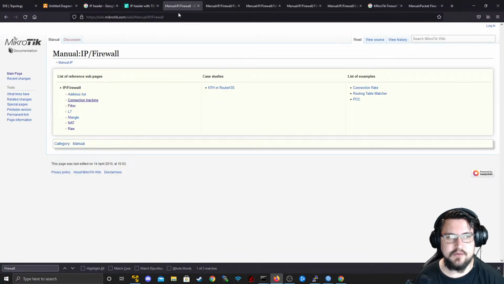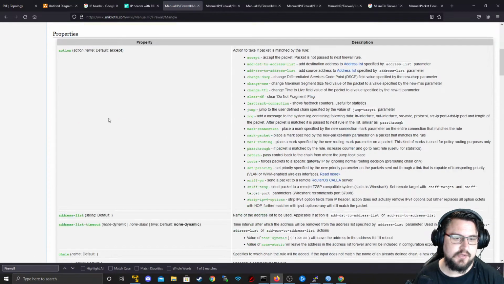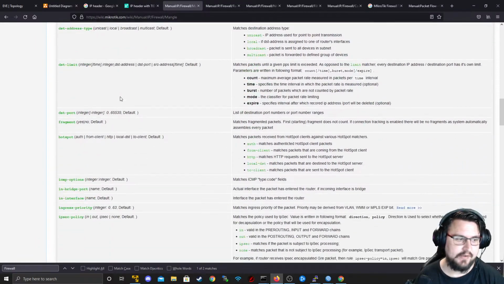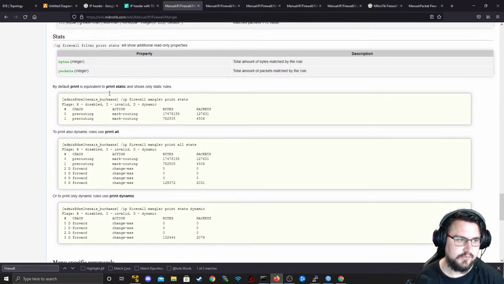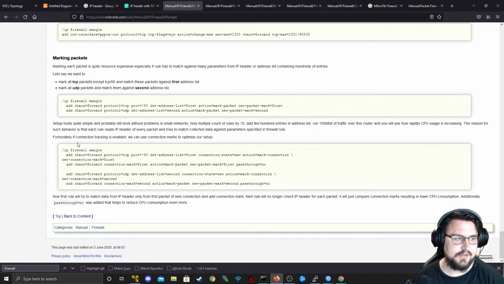And here you can see again on the TOC, there's a dedicated section just for Mangle, and it will tell you exactly everything that Mangles can do or what the options are when you try and add something.